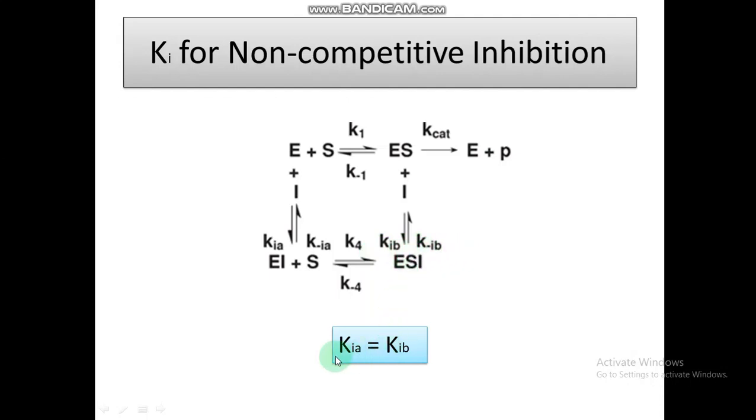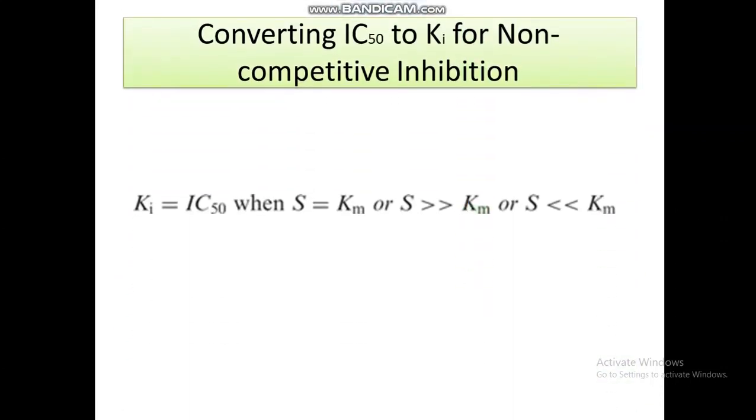So when we take the inhibition constant Ki, we will call it Kia for the first type and Kib for the second, but in case of non-competitive inhibition, Kia will be equal to Kib. So we can calculate either Ki, and both will be equal. It doesn't matter which Ki we calculate, as we will use the IC50 value. For converting IC50 to Ki for non-competitive enzyme inhibition, it is very interesting that the Ki value will equal the IC50 value.